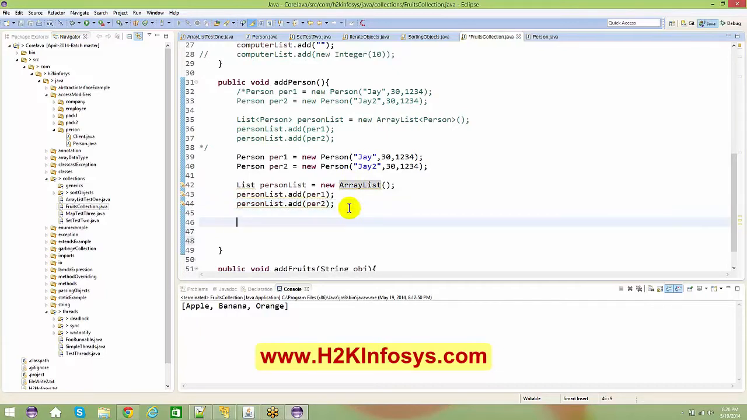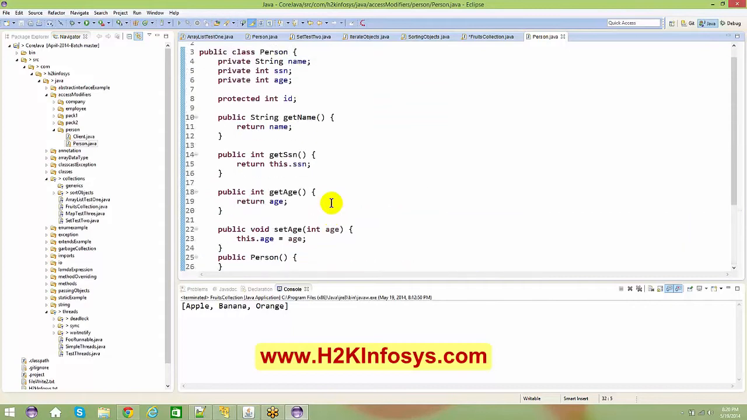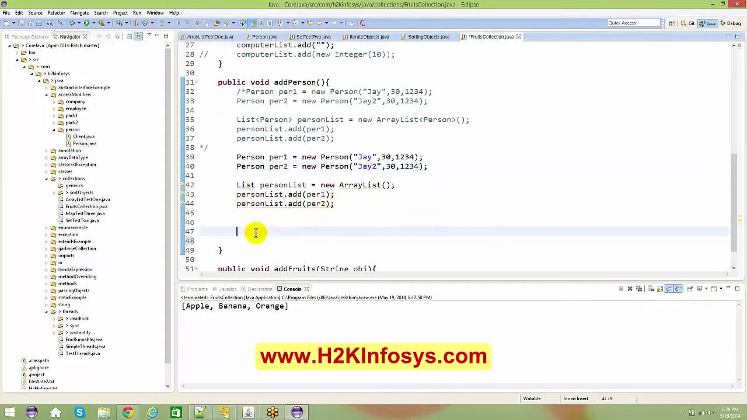Okay, now how do you iterate this? In order to iterate, you know that you can use a for loop. Let's say in this person there is age, name and SSN and so on, and I want to access those things.